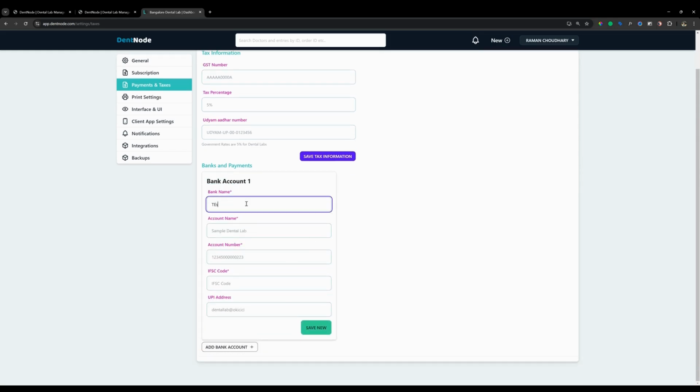So for now, let's add Test Bank India. This is a test bank account. I will just write this account number. You can add any account name. Here, IFSC code as 001, but in your case it will be actual data, of course. Test@GPay. Okay, so this will be your UPI ID. You can save it. And if you have multiple accounts, you can add those as well here.